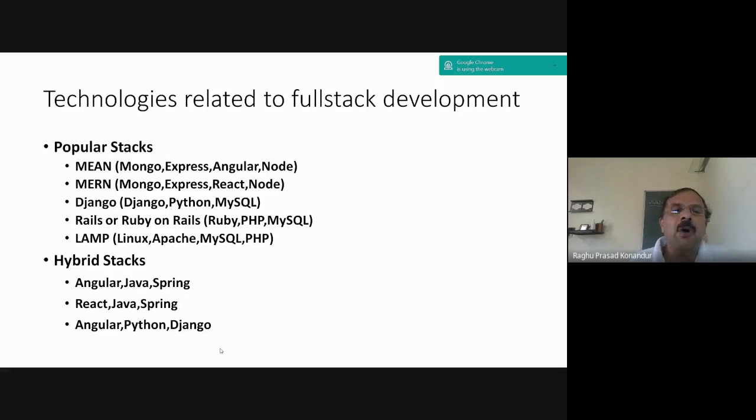So usually, popular full stack, people will ask you, do you know the MEAN stack? What is the MEAN stack? It is Mongo, Express, Angular, Node, which is one of the popular stacks used for full stack web application development. Similarly, these are all JavaScript technology. And then you have the MERN stack, again Mongo, Express, React. Instead of Angular, there is React, and then Node.